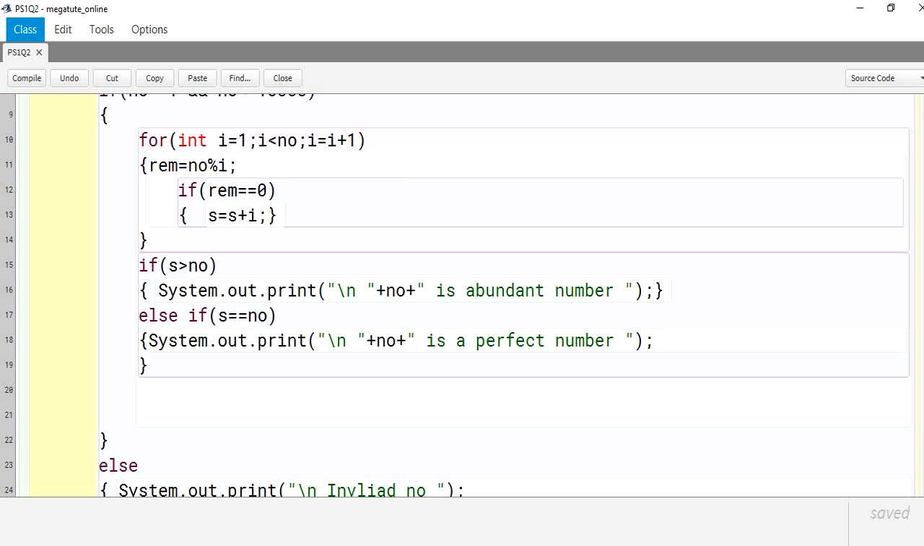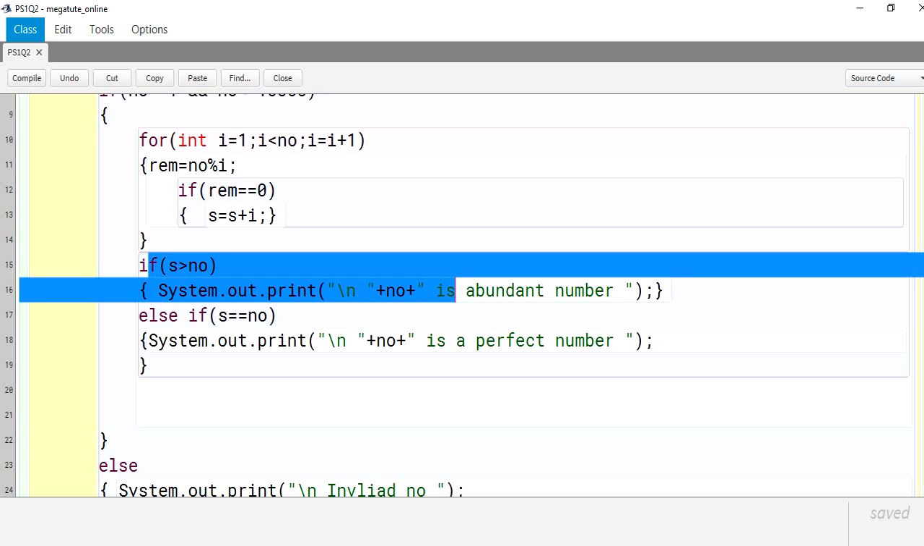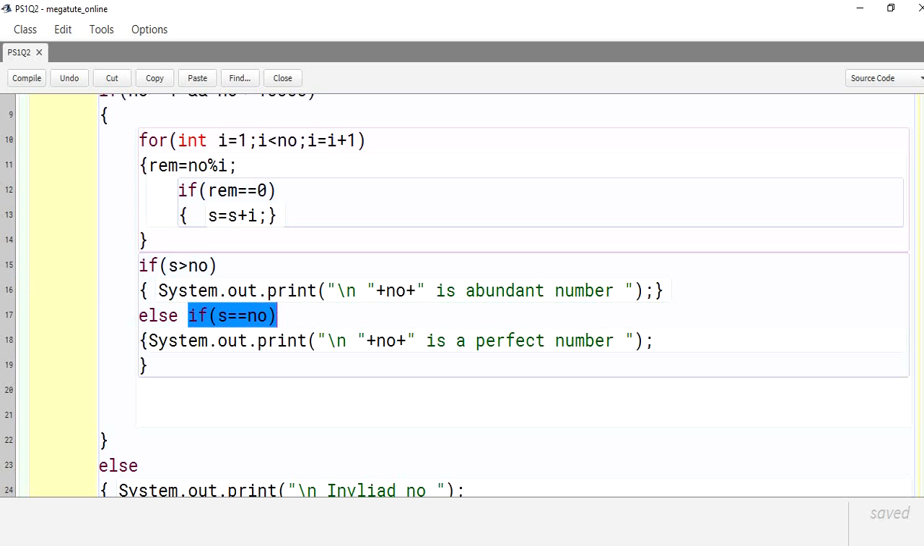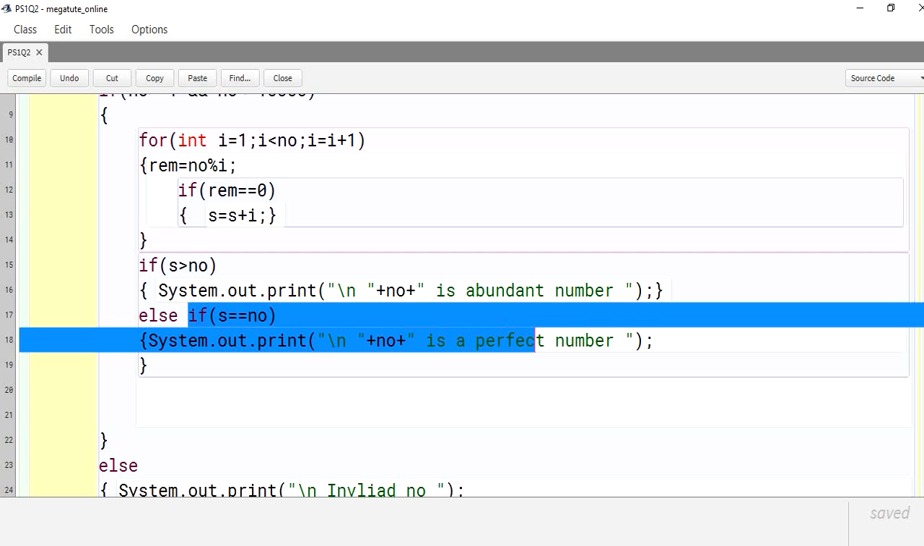So before putting in some other number for checking, we also have to check whether it's a deficient number or a perfect number, right? So we have already checked the condition that if the sum happens to be more than the number, then it's an abundant number. Now, if it is not, there can be two cases. Either it can be equal to the number. In that case, it will be a perfect number. So I just put a statement here. If S, the sum, equals the number, it is a perfect number.